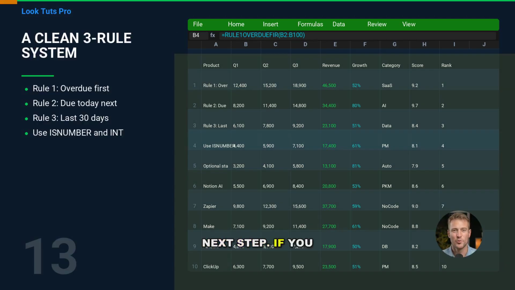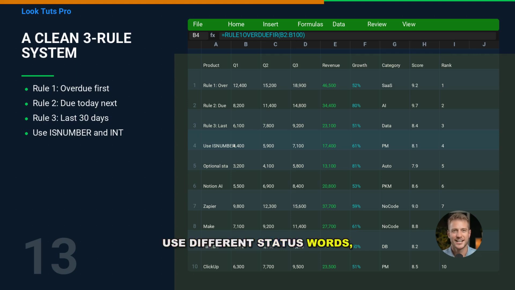Next step. If you want a simple, reusable setup, here's a 3-rule system that works for most trackers. Rule 1. Overdue. Use AND(ISNUMBER($A2), INT($A2)<TODAY(), $B2<>"Done"). Rule 2. Due today. Use AND(ISNUMBER($A2), INT($A2)=TODAY()). Rule 3. Last 30 days activity. Use AND(ISNUMBER($A2), INT($A2)>=TODAY()-30, INT($A2)<=TODAY()). Put them in that priority order. Overdue first, then today, then last 30 days. If you use different status words, adjust the status check, or remove it if you don't track completion.